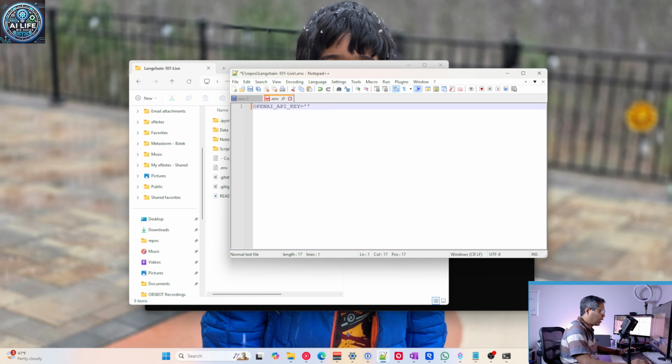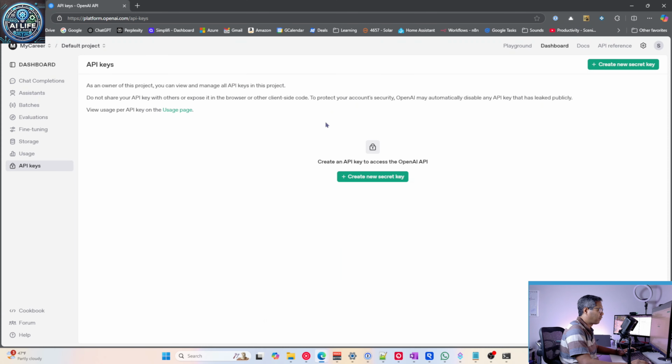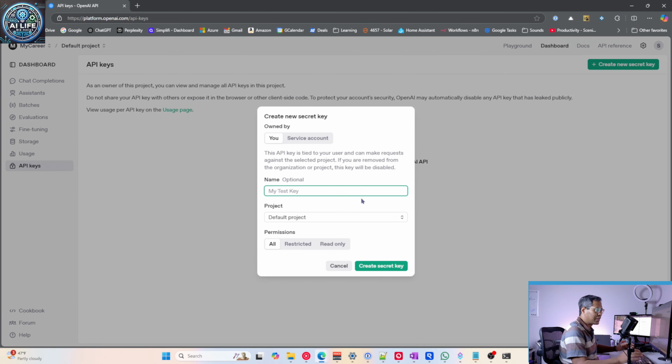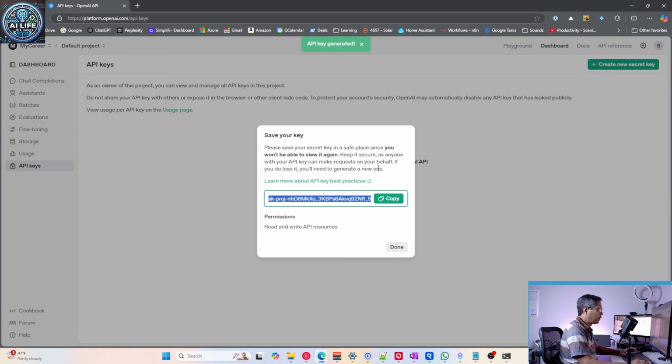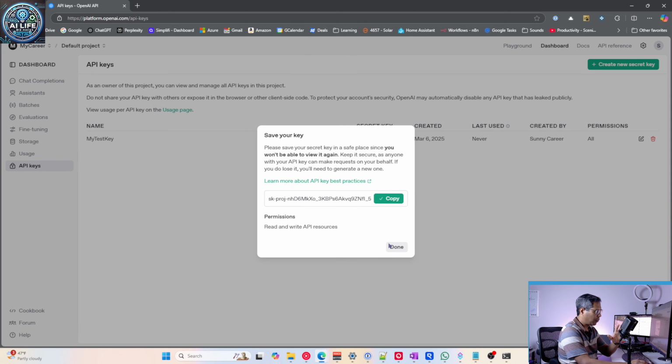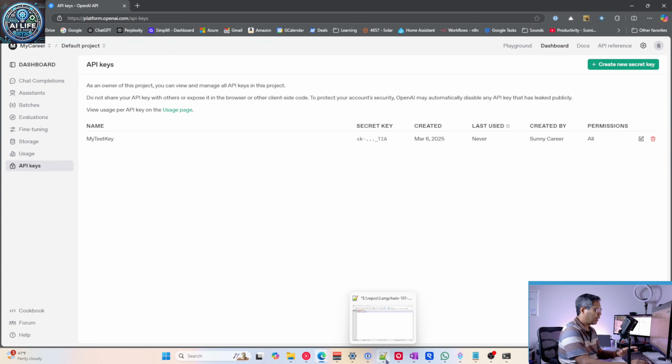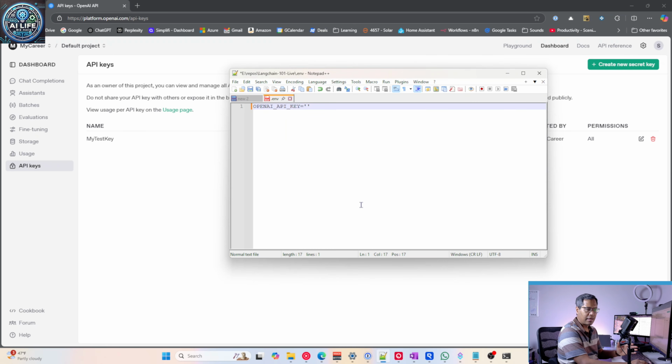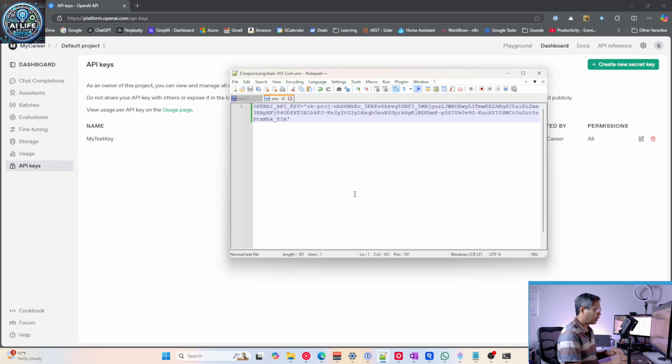So whatever key you generated, I will generate one to demonstrate. Click on create new secret key if you don't have an API key already. So go ahead and name my test key, and go ahead and create it. Like I said, this is the first and the only time this key will be shown to you. Copy it, done, and go back to your .env file and paste it over there, just like that, and save your .env file. Now your OpenAI API key is securely stored in your .env file.